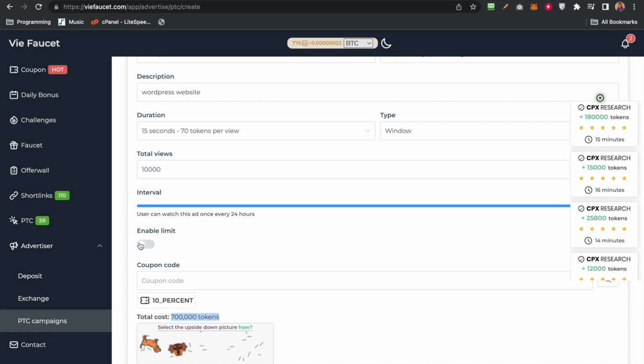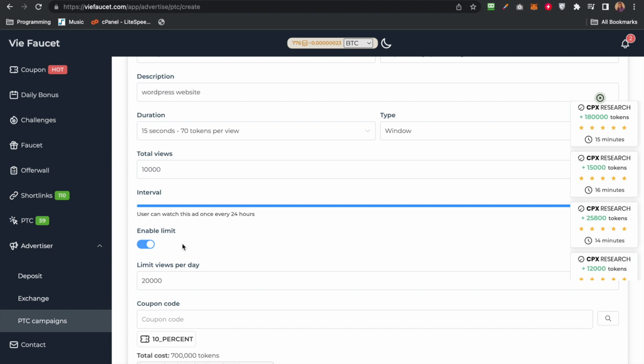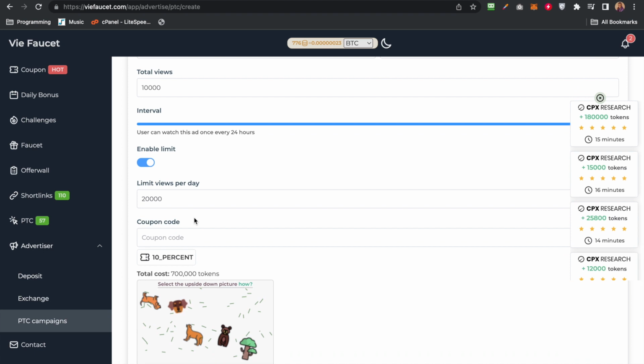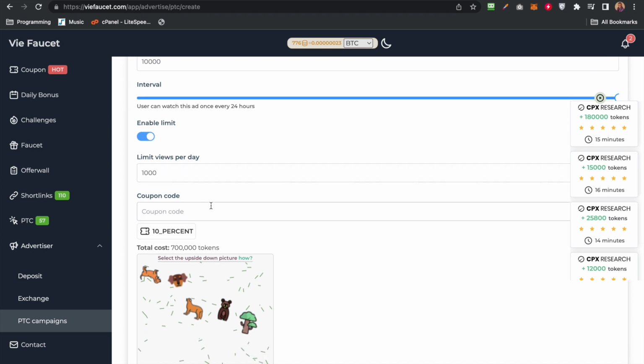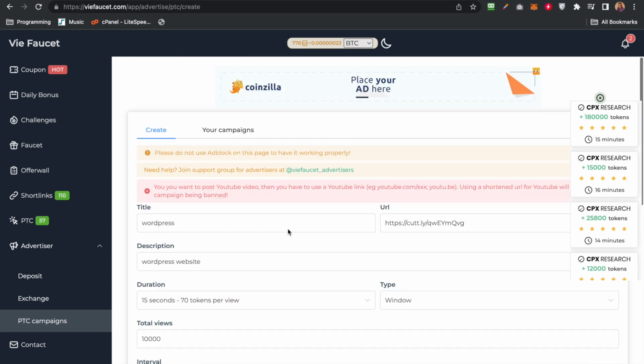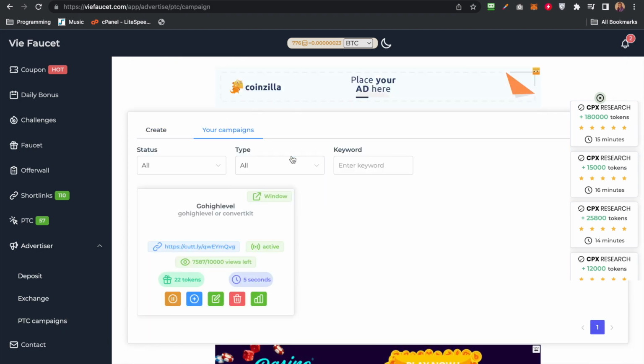Now you can come over here and click on enable limits. This will allow you to set the maximum views per day that you want for your gig. The minimum here is 1000, which I think is advisable, and personally I make use of 1000. Then you can leave this coupon code as default. Once you are done, you need to fill this captcha and then click on create. Immediately you create, you will have access. You can come over to your campaign here, and within a few minutes your campaign should be up and running.